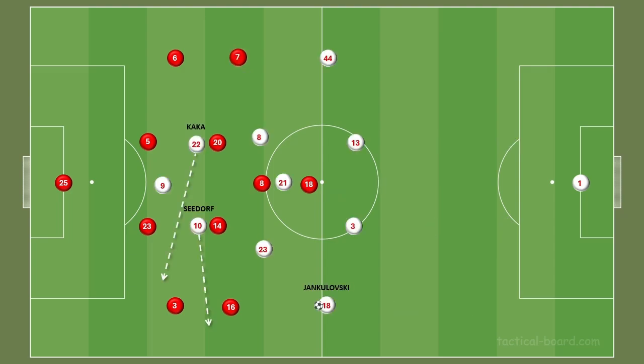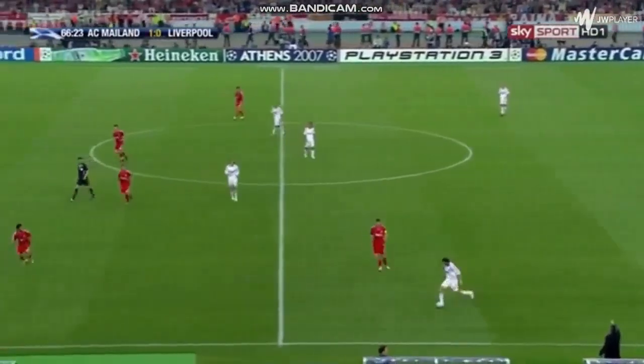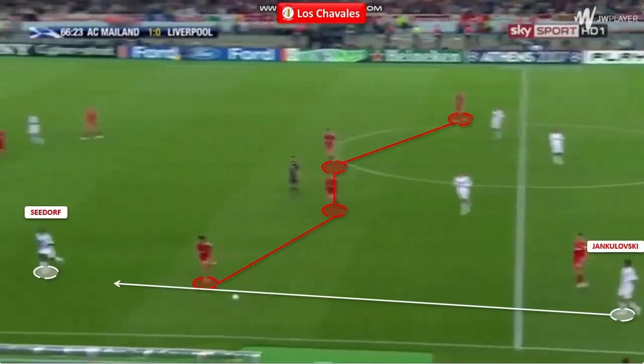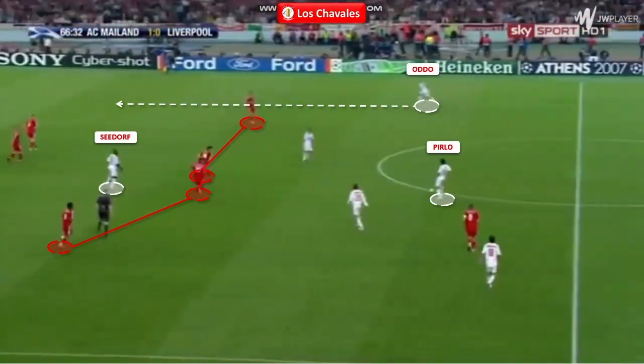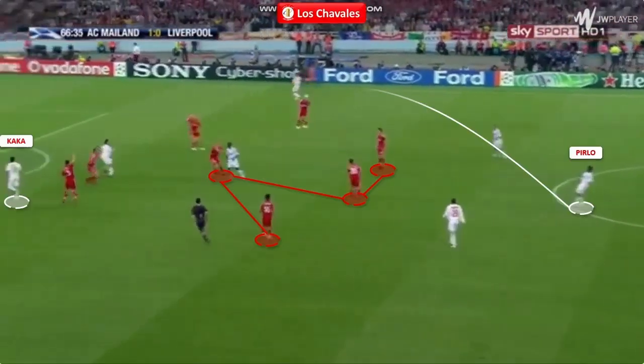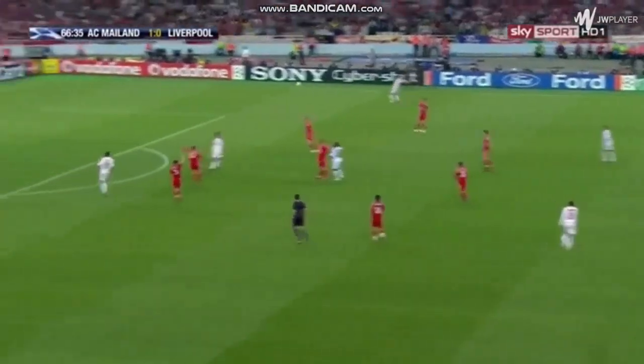Higher up the pitch, when Jankulovski controlled the ball, Seedorf drifted out to the left flank, pulling defensive attention alongside Kaka. Seedorf then dribbled infield and slipped a pass to Ambrosini, who quickly recycled possession to Pirlo, despite having two distinct passing paths with Oddo overlapping. Out wide, Pirlo chose to carve open the defense with a deep through ball directly into the path of Kaka.